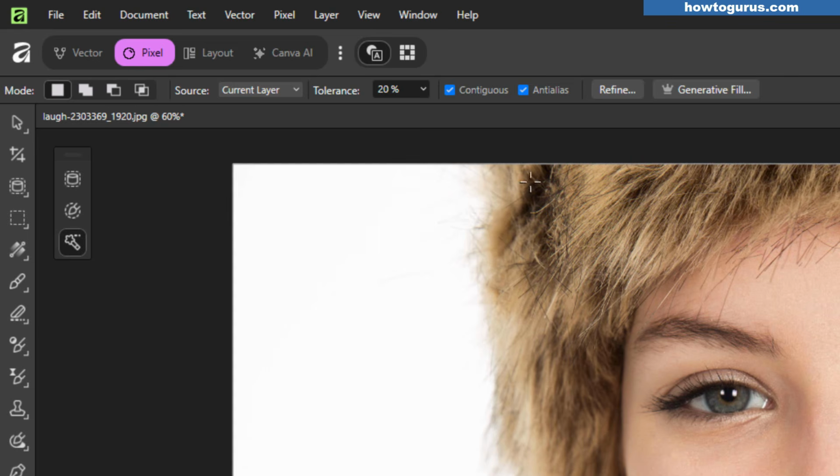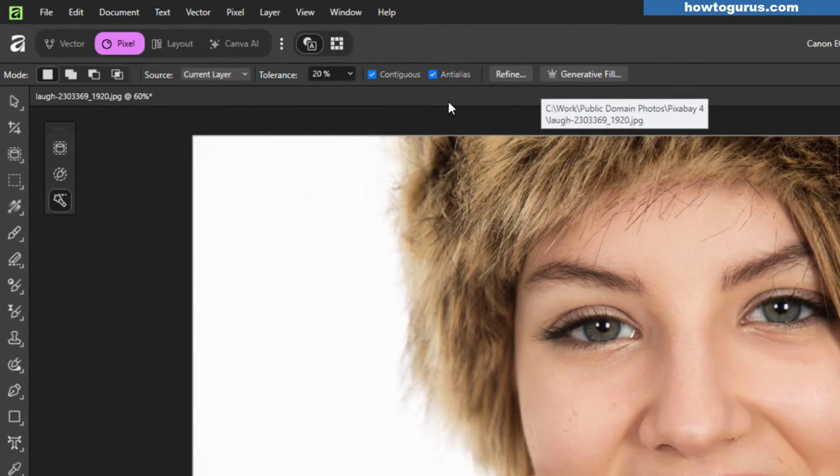Anti-alias means it's going to be smoothing down the edges, and this can really help a lot on this particular tool. There's also a refine edge option. If you have a Canva subscription, you'll also have generative fill available over here. And this can be used to fill that selected area with something else. Let's go ahead and see how this works.